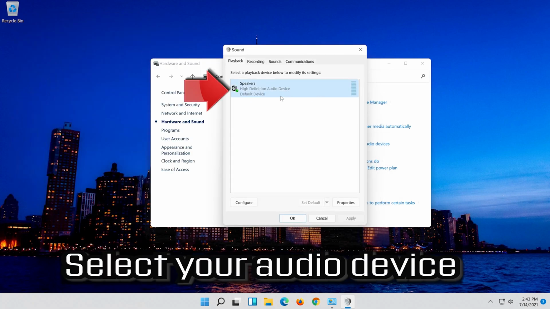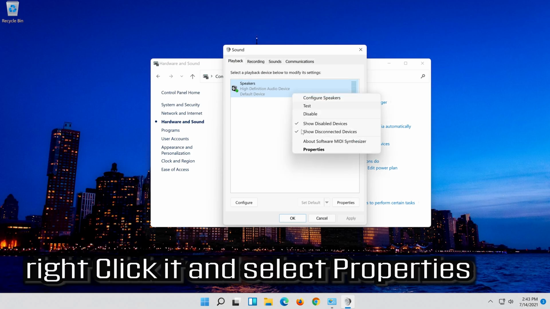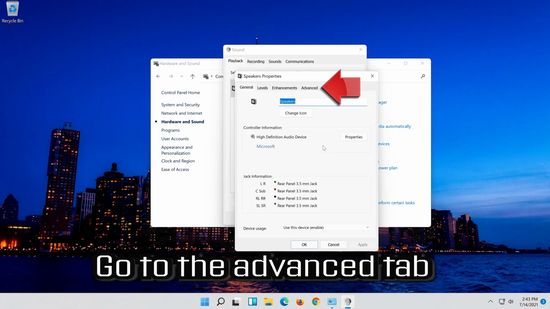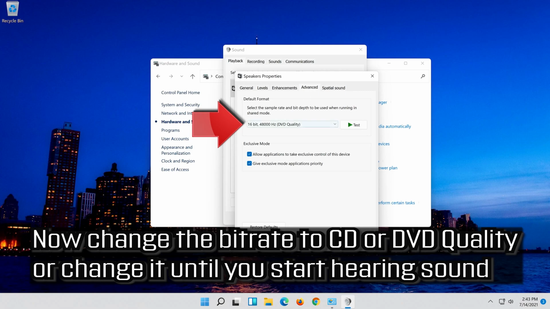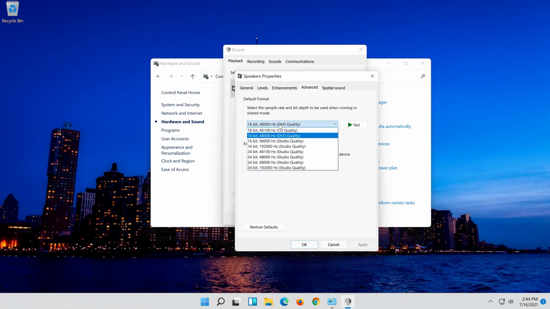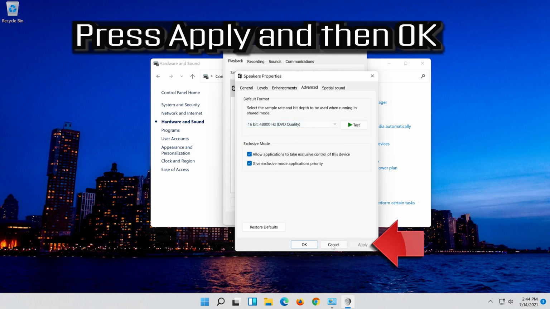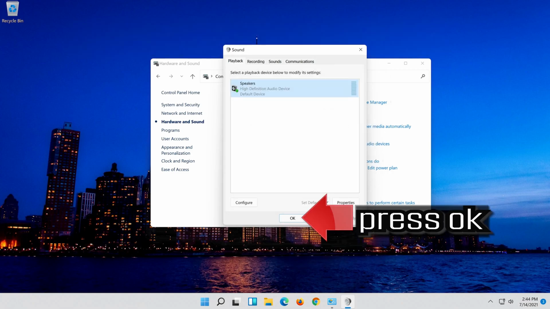Select your audio device. Right-click it and select Properties. Go to the Advanced tab. Now change the bit rate to CD or DVD quality or change it until you start hearing sound. Press Apply and then OK. Press OK.